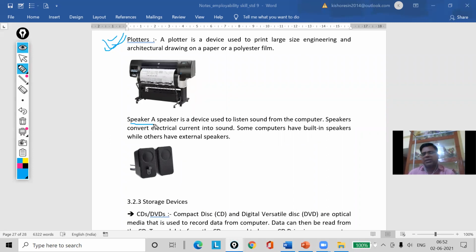Next one is a speaker. A speaker is an output device because we get something from a speaker, and what we get is sound. We have two types of speaker. One is the inbuilt speaker, another one is the external speaker. You have already seen an external speaker in your desktop. Internal speaker you have seen in your laptop.